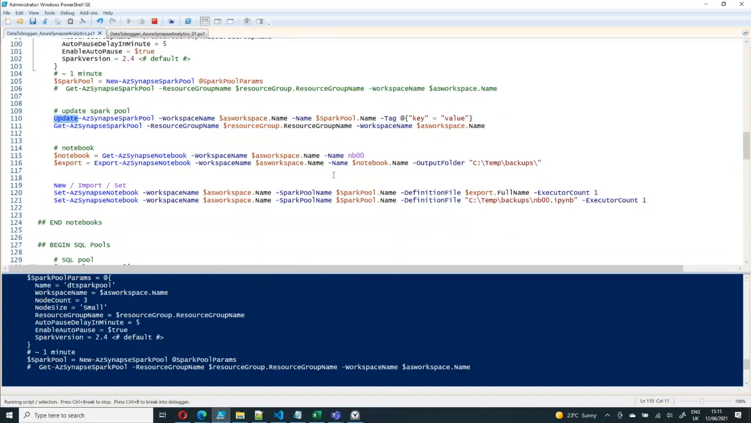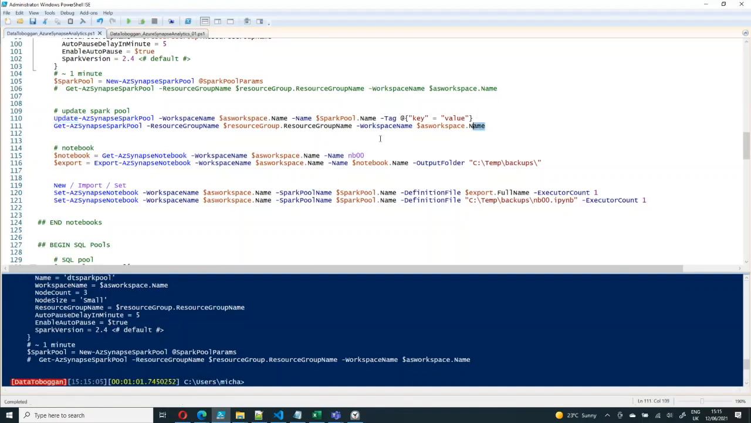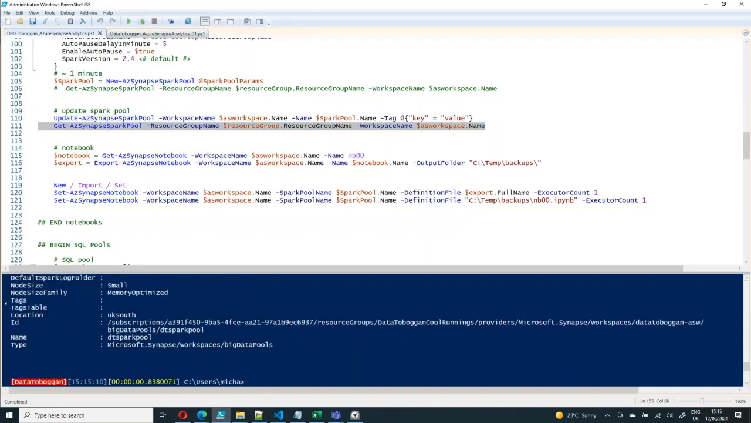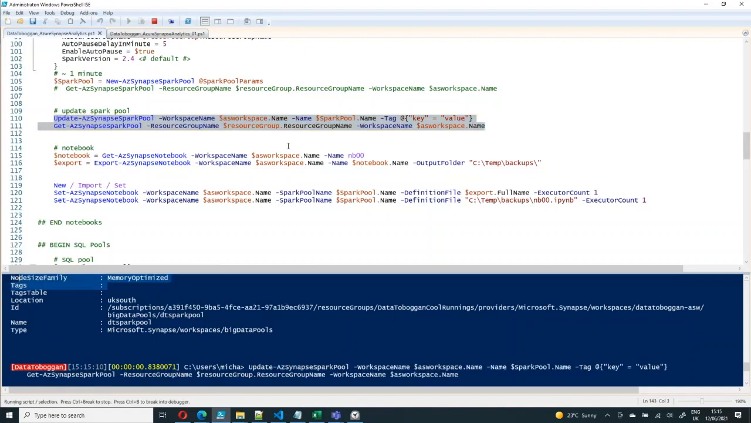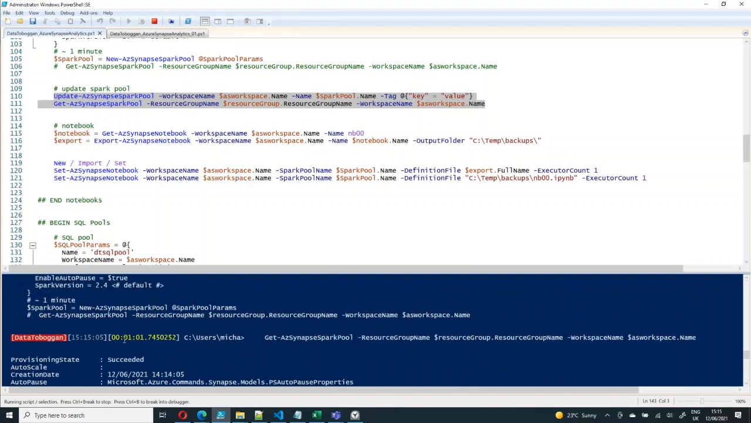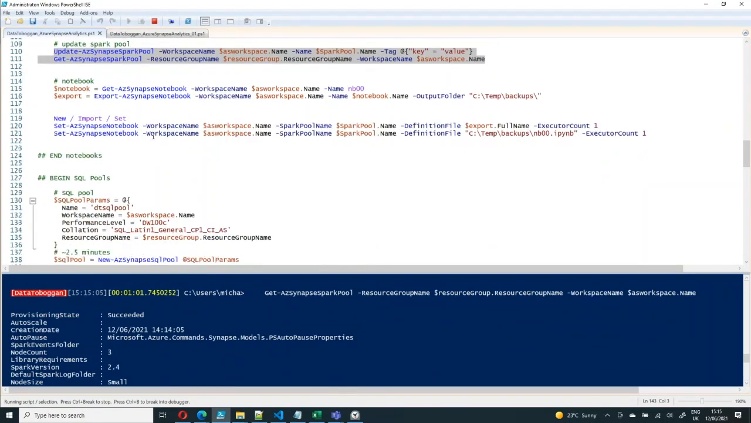For the notebooks, it's a bit tricky at the moment, so I'm going to show you the Apache Spark Pool has been created. I don't have any tags here. It's empty. So when I run the update command now, it will add the tags to my Apache Spark Pool, but it will take some time. So the Apache Spark Pool creation took about 1 minute.